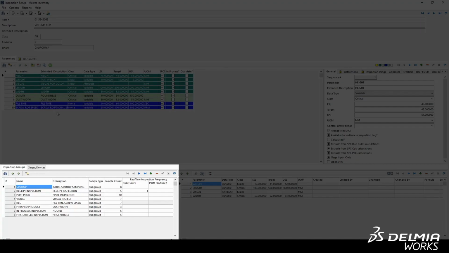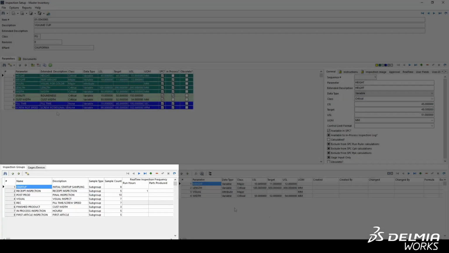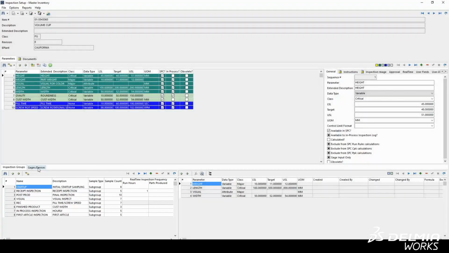Whether it's a startup inspection, an hourly inspection, or a first article or receiving inspection, users can create groups with the specified sample counts, including the required frequency at which that inspection needs to be conducted. Users can even create formulas here as well. Once the parameters and groups have been created, users can simply drag and drop the former into the latter.